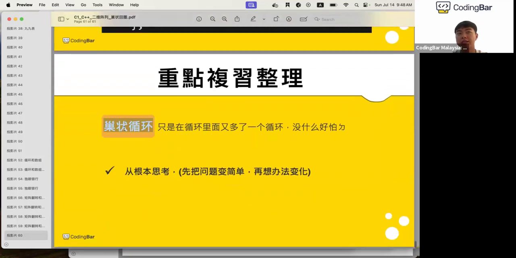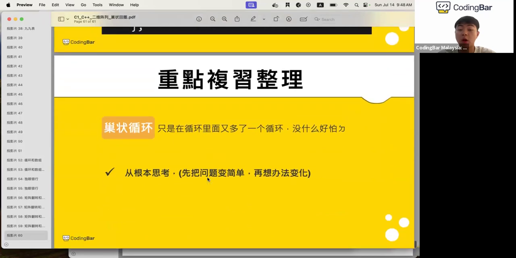Also, we introduced nested loops. Nested loops are very, very powerful, as we have demonstrated just now. By utilizing them, you can do a lot of complex operations. It's not something to be scared of. It's just a loop inside a loop. So don't be scared.